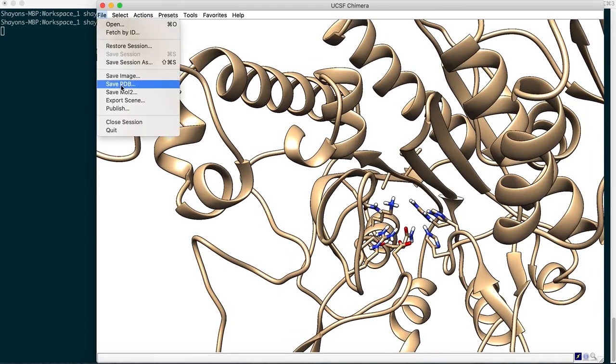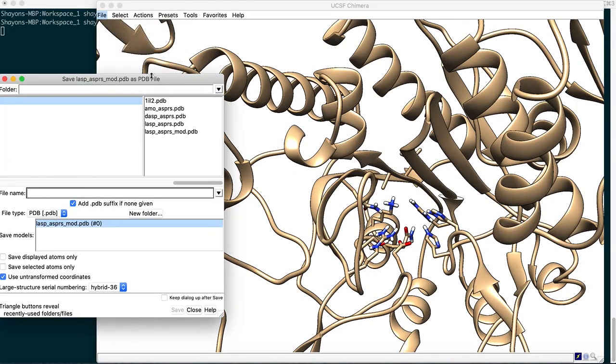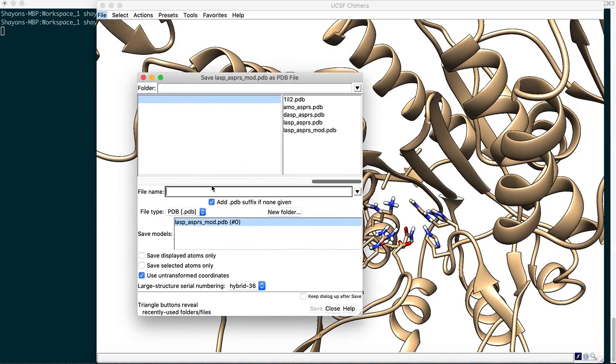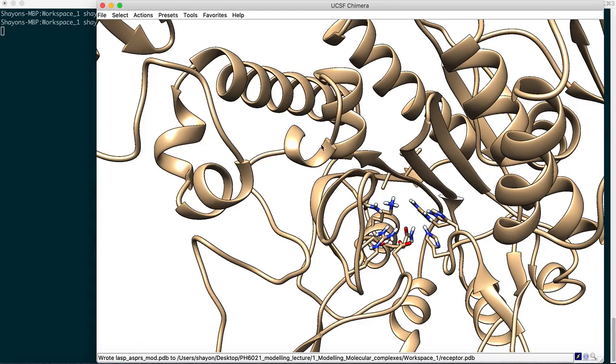So you go to File, Save PDB, and then name it as receptor.pdb. So we are already in this directory, the workspace one. And we'll use untransformed coordinates again. So we save this here, and next we are going to save the structure of the ligand.